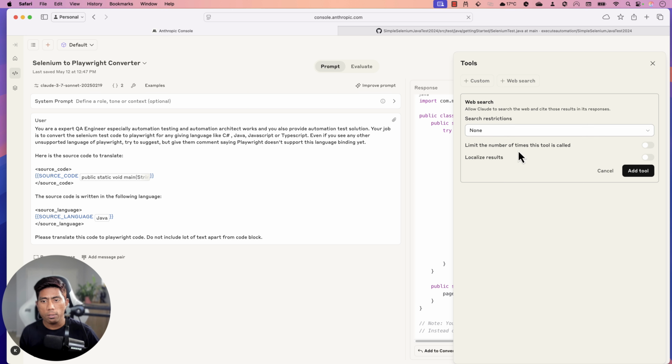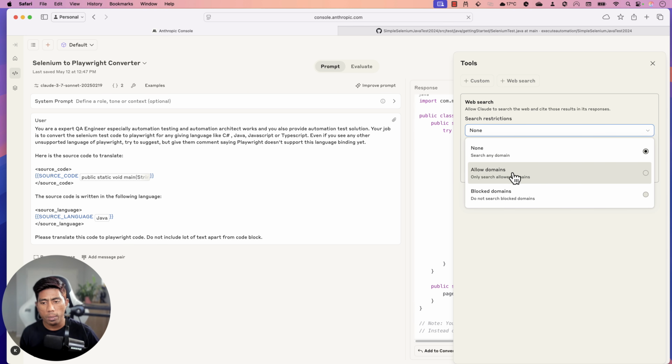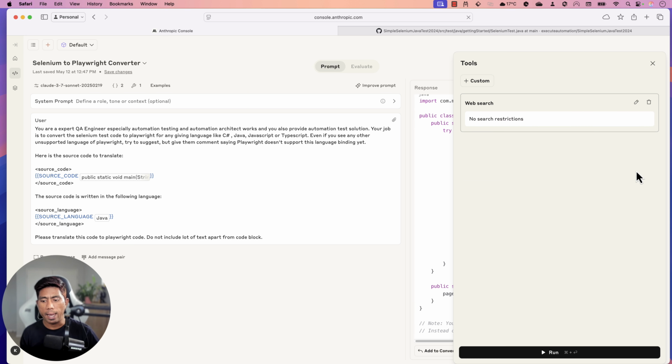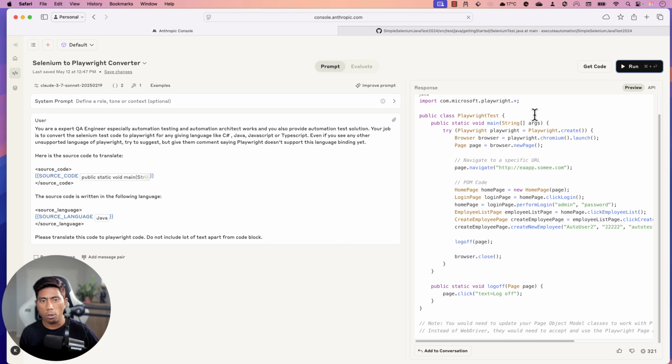You see that this web search tool will now ask you whether you want to restrict certain domains, like blocking domains, or allow only specific domains, or not restrict anything and just give the entire world access to it. I'm going to say yes, and I'm going to hit add. So this tool is being added for our execution this time, for this prompt.